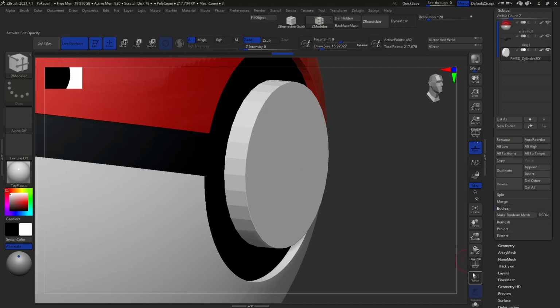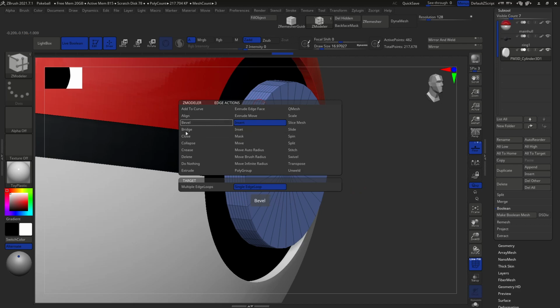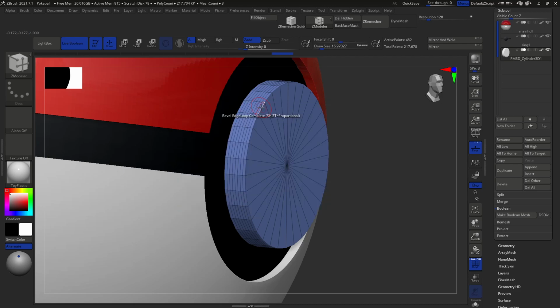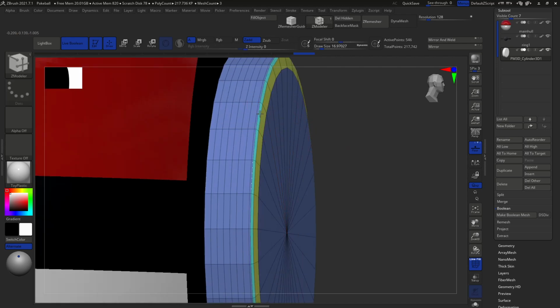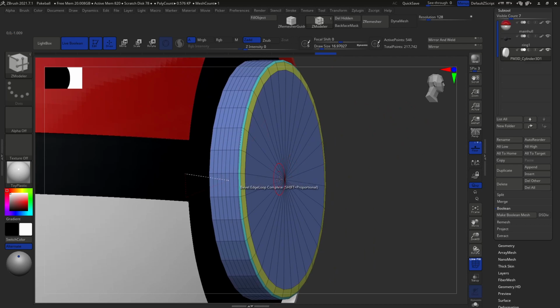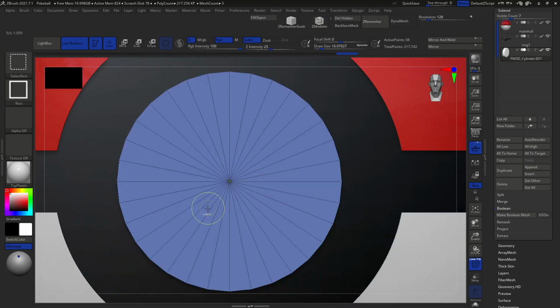And I'm gonna go into polyframe. I'm gonna say edge loop. Let's do a bevel, and we're gonna bevel this whole thing like that so that we get a round element. I'm also gonna bevel this one right here. There we go. And then let's see if we can get these faces right here.